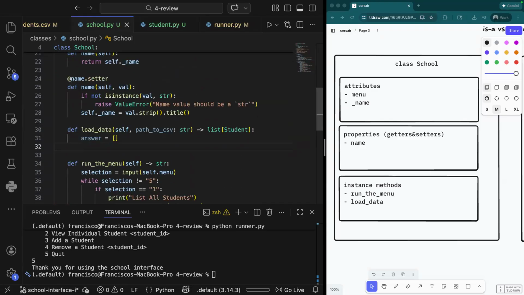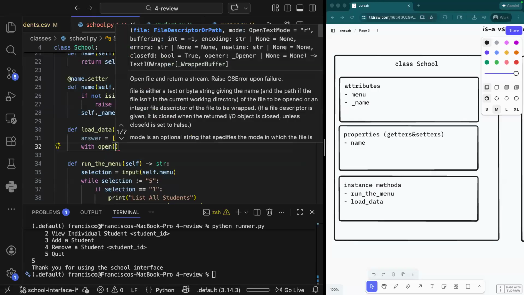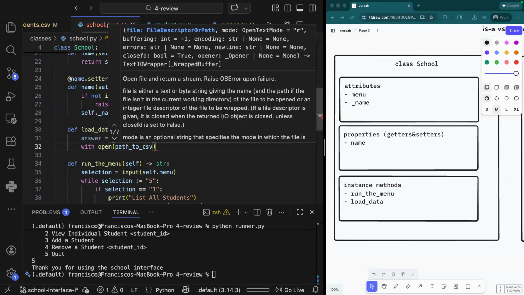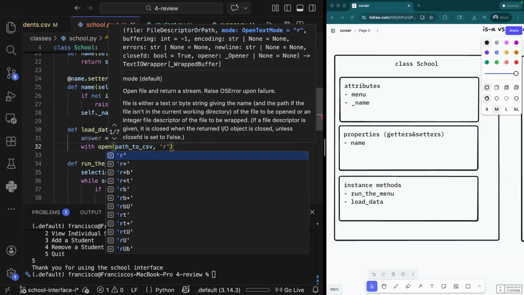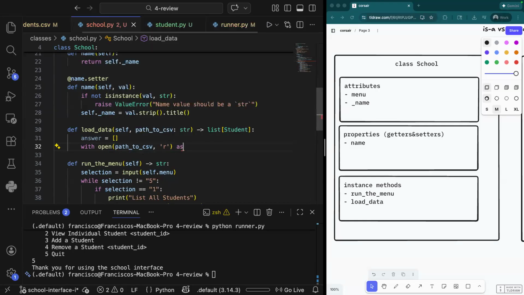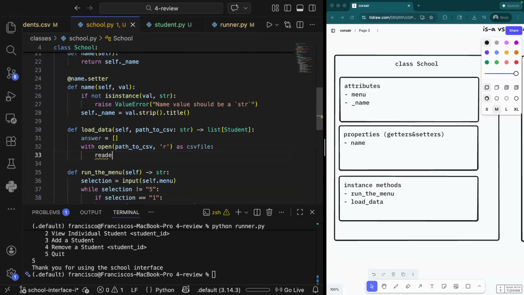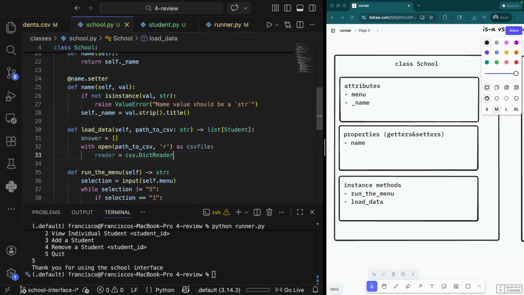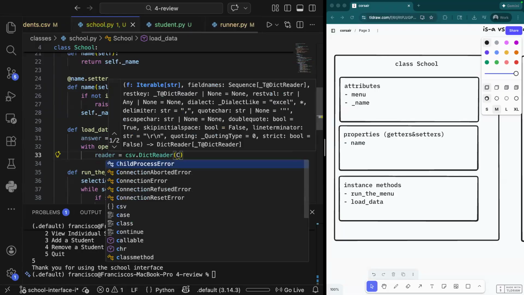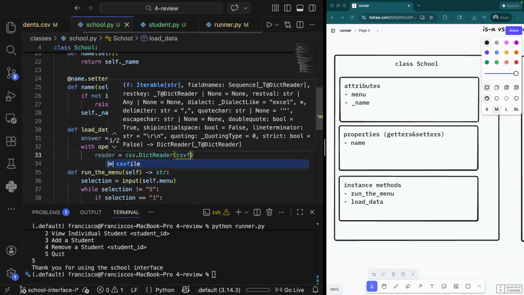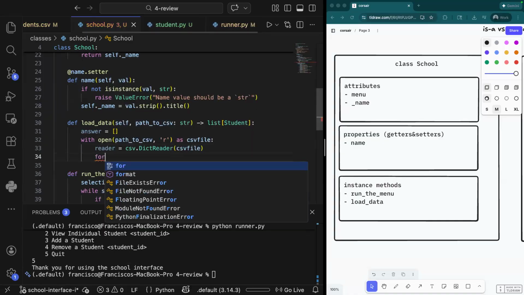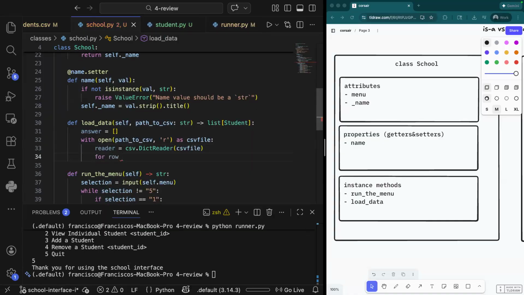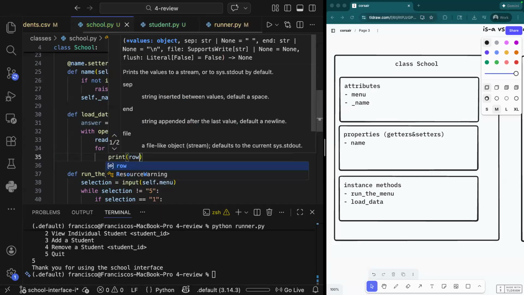We go through the process of opening. So with open, I want to open the path_to_csv, open it in a reading convention. I'm going to say this csv_file. I can say that my reader is equal to csv.DictReader, which is going to take in my CSV file. And finally, I can iterate through each row. So for row in reader, I want to print out row.